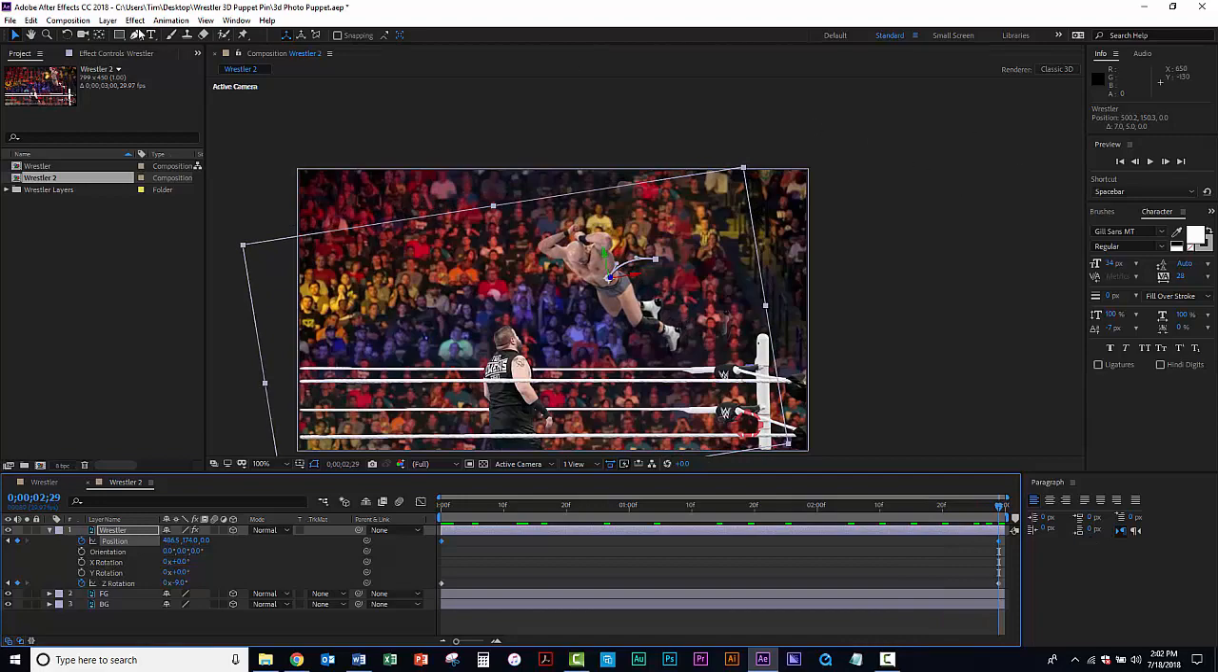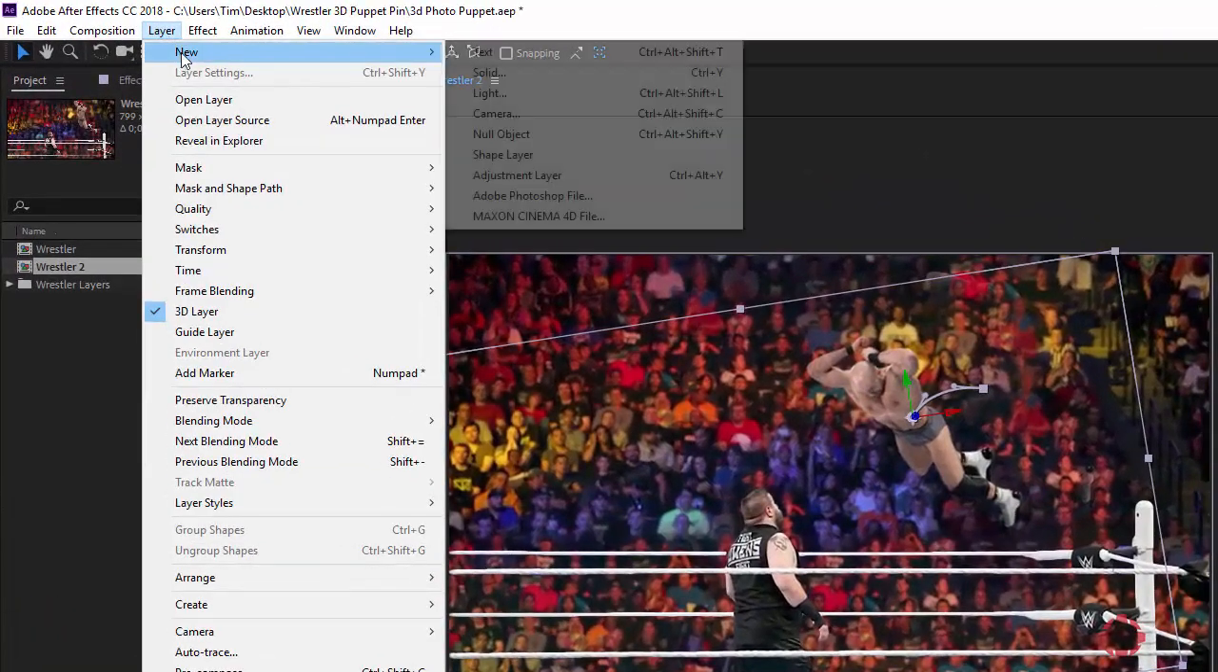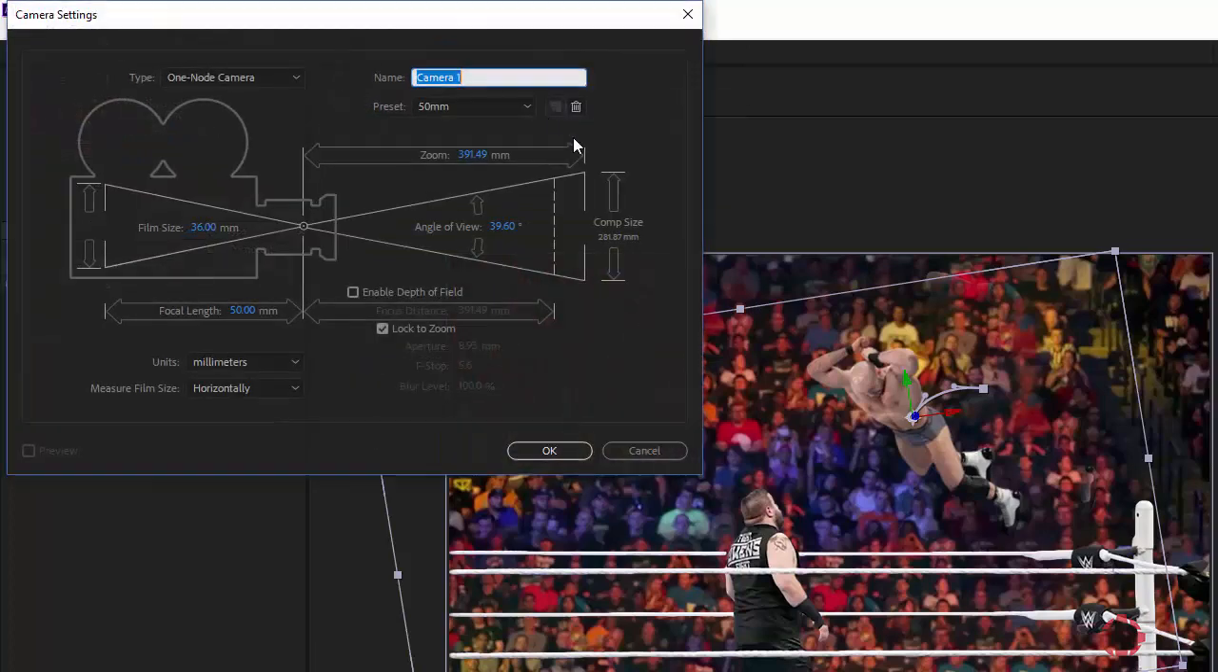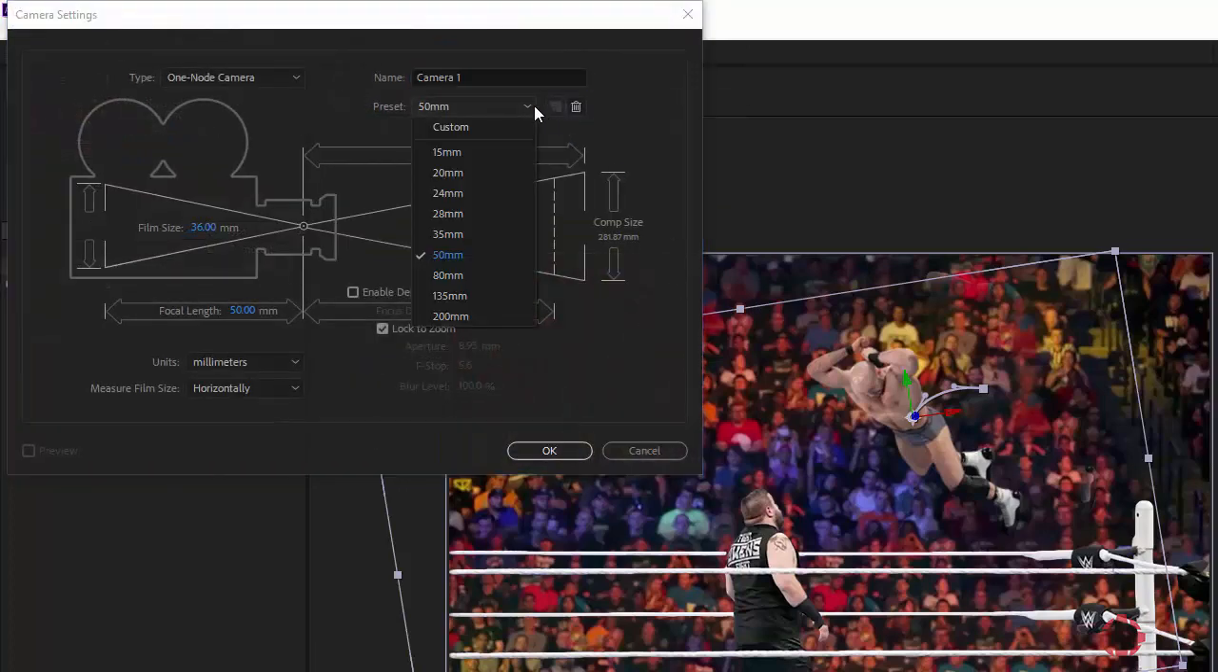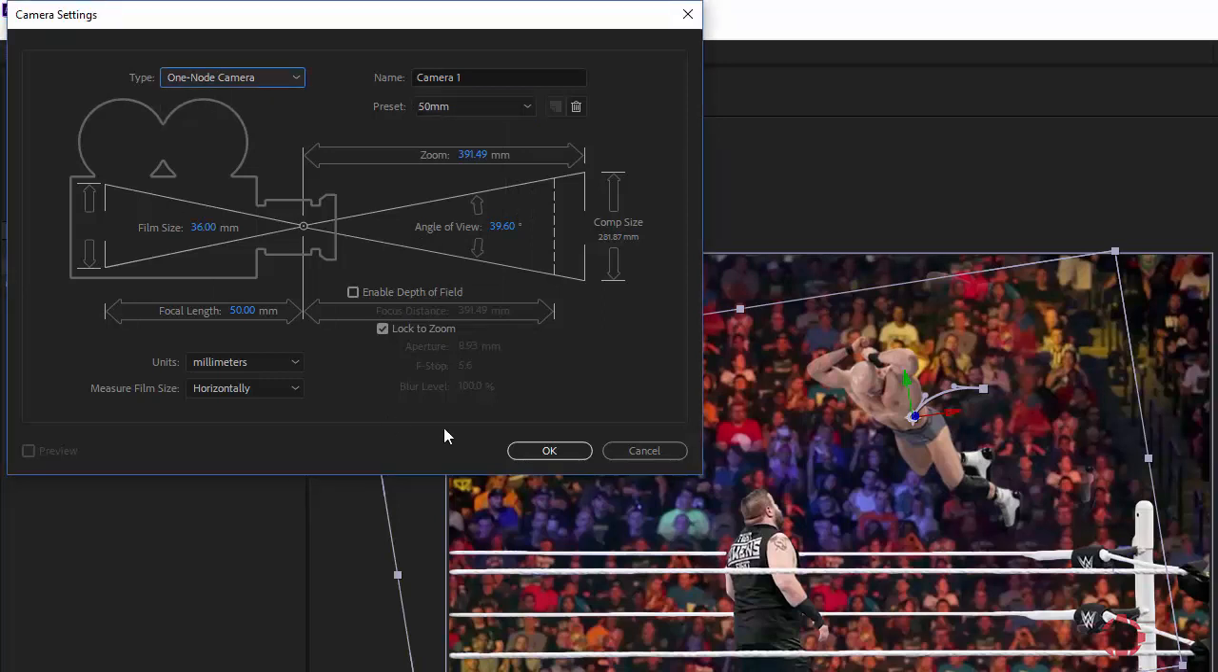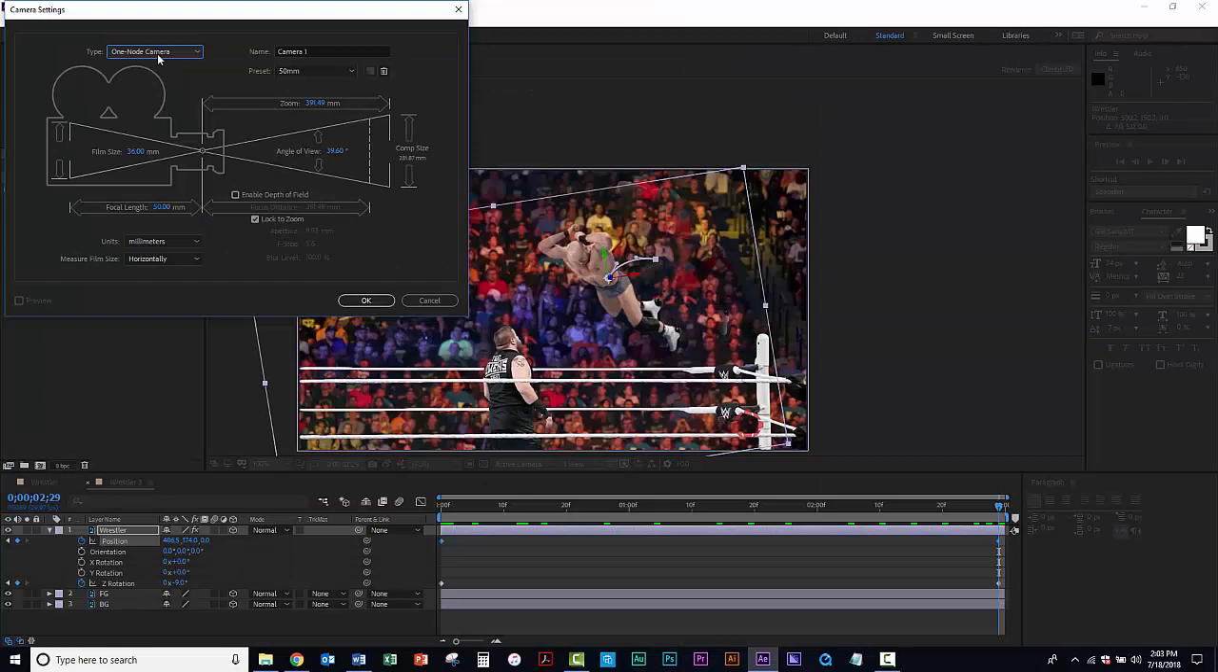Next thing we're going to do now is add a camera. Layer, new, camera. Make it a 50 millimeter camera. That's the preset right there. And set it to a one node camera. A one node camera has pedestal, truck, and dolly. What a one node camera does not have is pan and tilt. That would be in a two node camera. Don't want that right now. So I'm going to click OK.